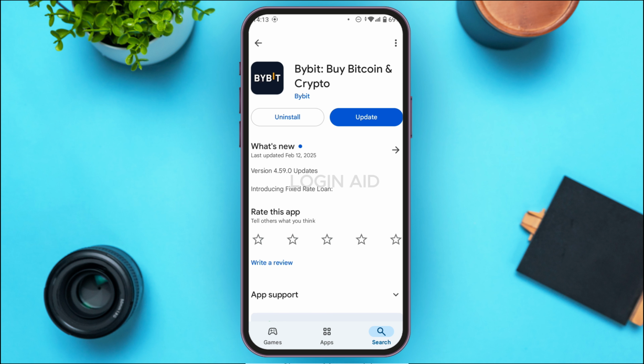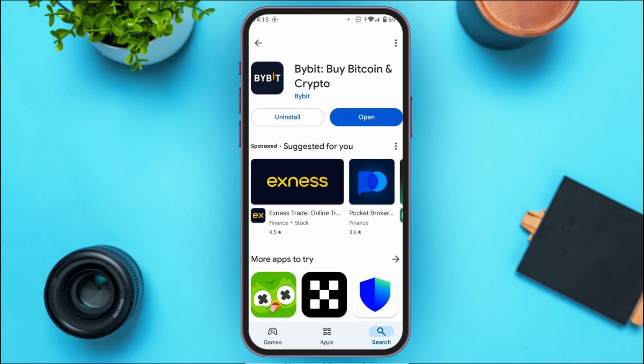Now after that you can see over here you'll be led to this kind of interface. Over here you'll be able to find two options, uninstall and update. So all you have to do is tap on the update option that you can see on the screen. After that wait for a while and you can see over here your application will be updated.